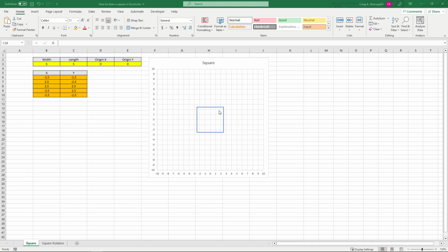Today I'm going to show you a fairly basic task, which is how to draw a square in Excel. I know this is a fairly easy task to do, but it will help to get you to think in terms of 2D space and be a good lead into some of the future videos I'm going to create.